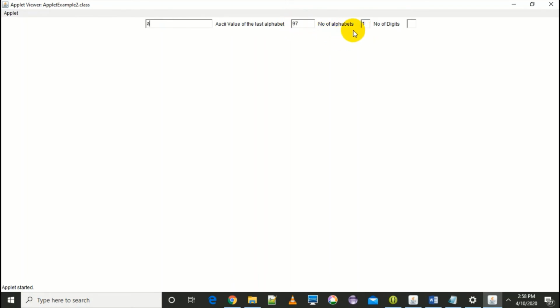Now you see number of alphabets is coming as 1 because I have typed in an alphabet. Let me type in another alphabet. Over here you see number of alphabets becomes 2. Now when I write 1 2, you see the number of digits over here becomes 2. So as we are typing in, the number of alphabets is increasing and number of digits is changing. Now suppose I type a W, you see number of alphabets becomes 3, and when I type in a 4, number of digits becomes 3.